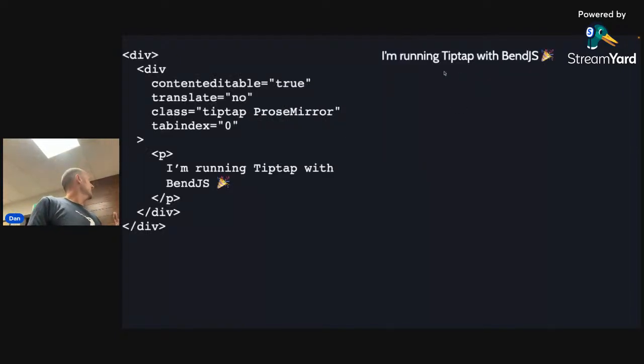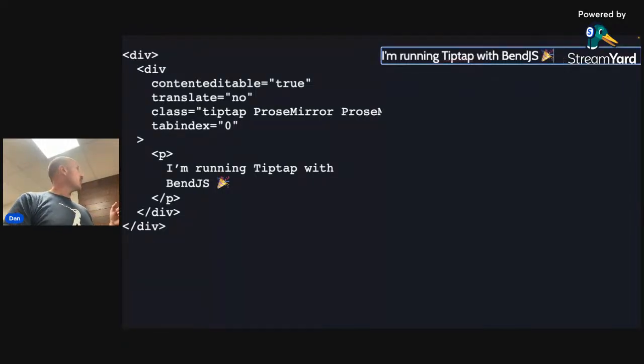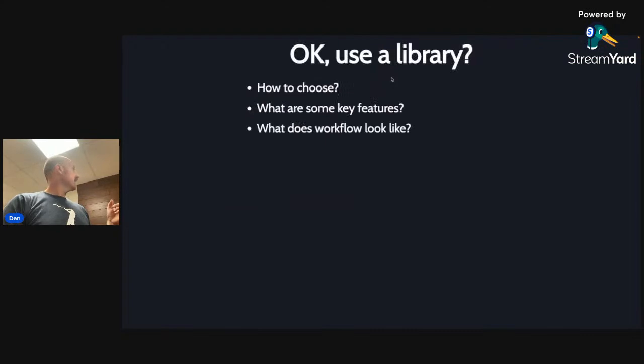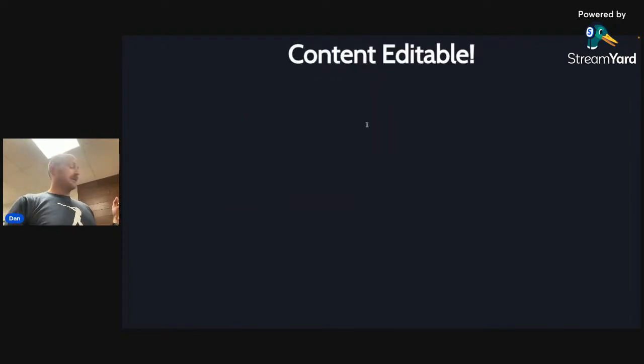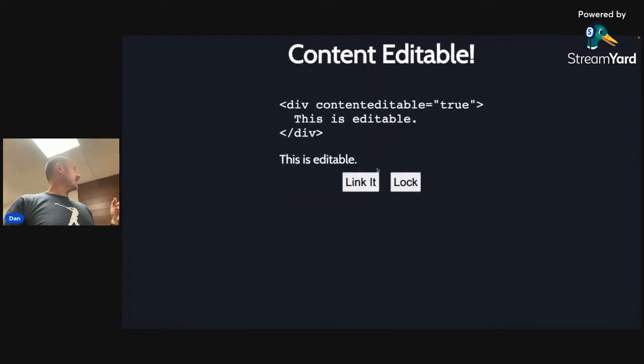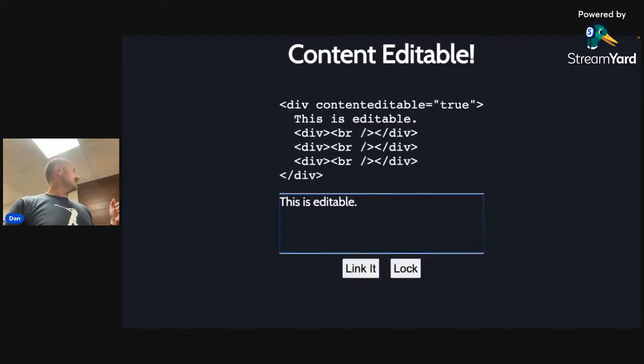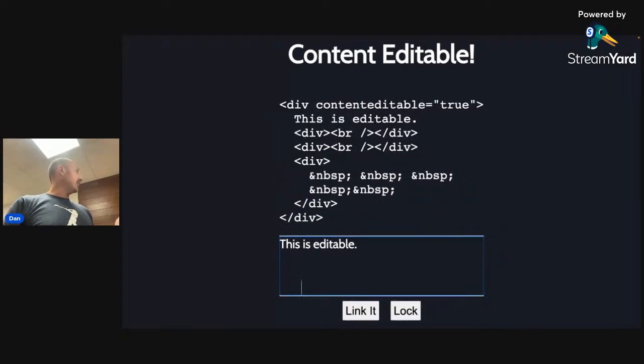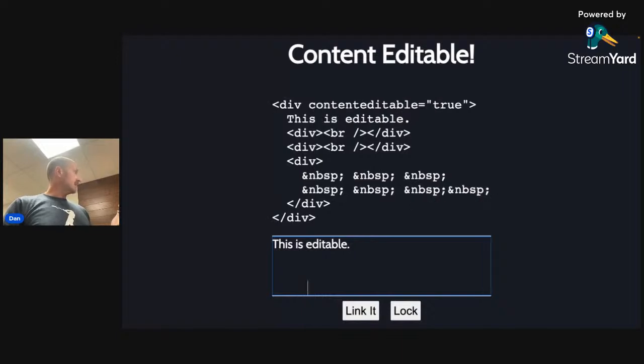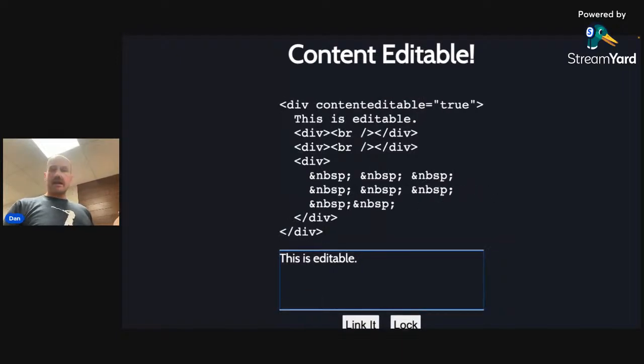So this is a TipTap editor on the right. And if we go back, you'll notice on this content editable, if I hit new line, it sticks in divs instead of p tags. You can also do weird stuff like type in a bunch of spaces, and how it handles that is kind of funny. Why that way?